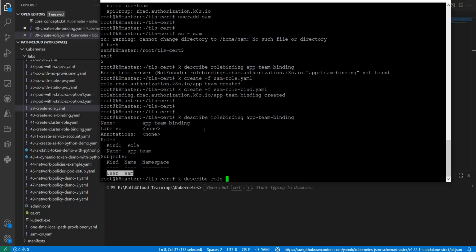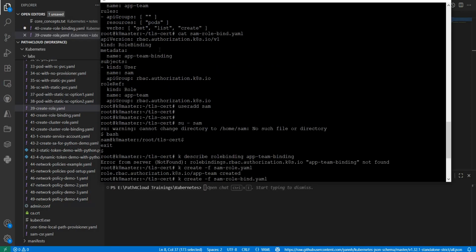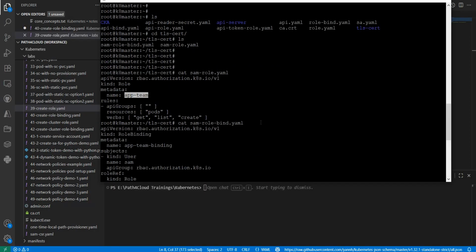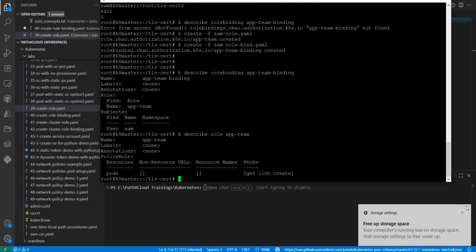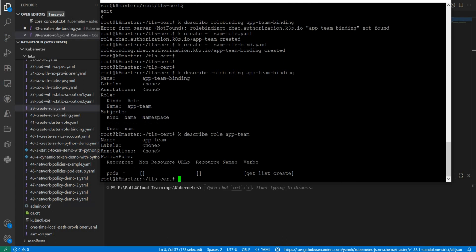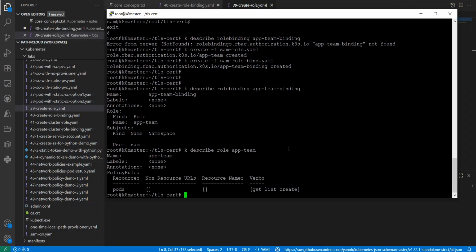Whereas if you describe the role, we have discussed, but if you want to see what a user can do, then we need to define this role. You can see this user can do this. He can list out the pods under all these resources.